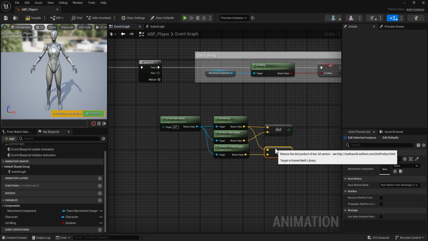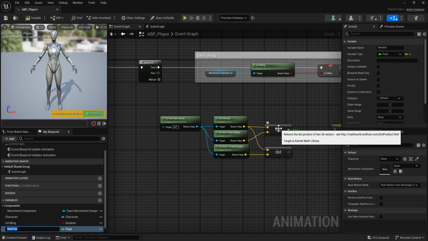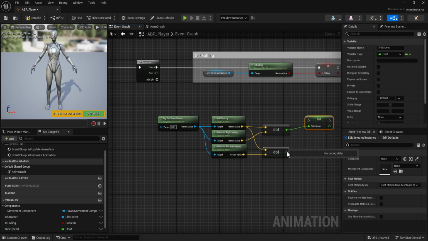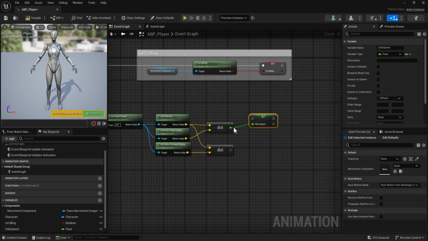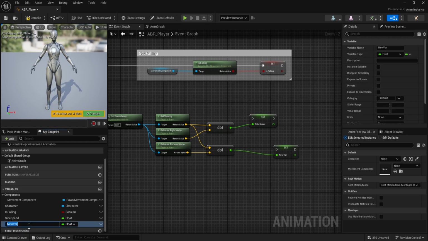So that should be good. Now we're going to promote this to a variable. We're going to call it side speed. I regularly call it X input or X speed, but now that we're going as basic as possible, we're just going to choose basic names. And the other one, we're going to promote it to a variable and call it forward speed. And that should be fine.